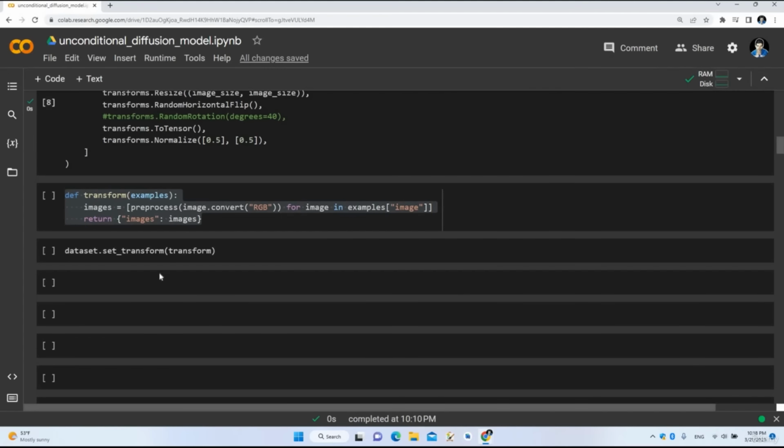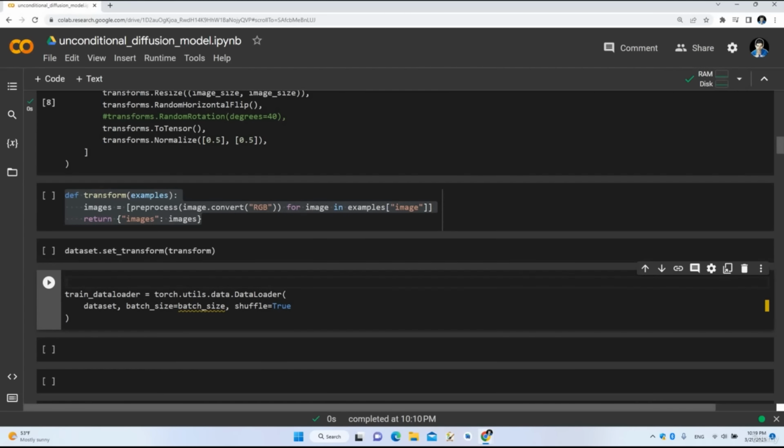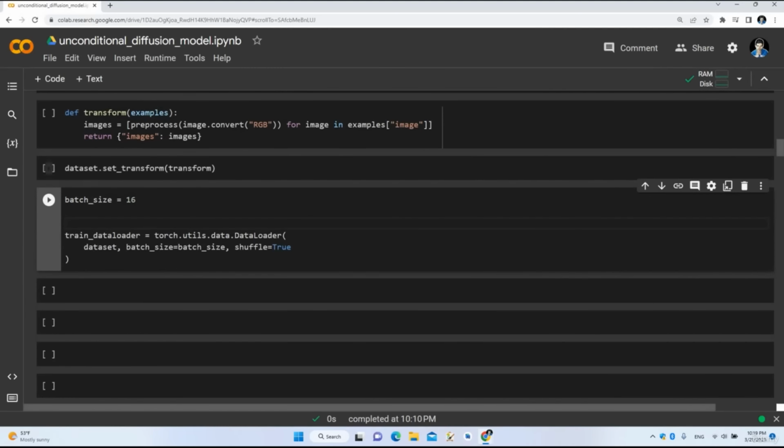Now we will create our data loader. This data loader will convert your dataset into batches. Each batch will have many images. Okay? So we should specify the batch size. Let's say that the batch size equals 16, okay? Which means that each batch will have 16 images or 16 samples.